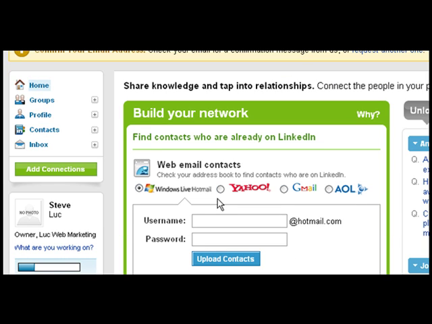So let's say, for example, you've used Yahoo, Hotmail, Gmail, and AOL. The reason why you want to do these searches is sometimes in the past, maybe a few years ago, you used Gmail, but now you use Yahoo. But you can search for your business connections using Gmail, Yahoo, and so on.